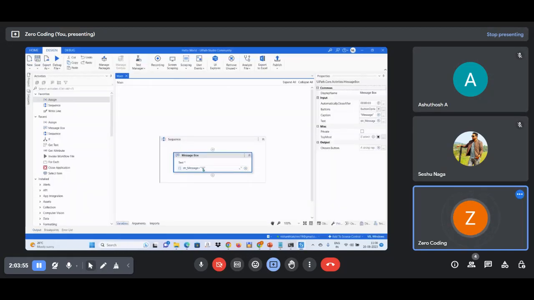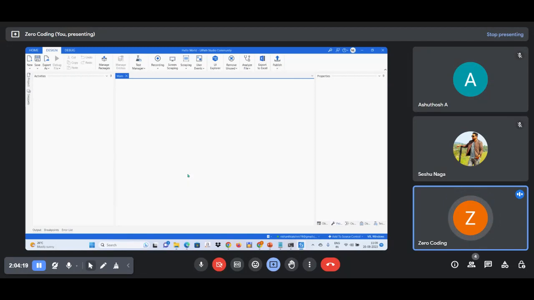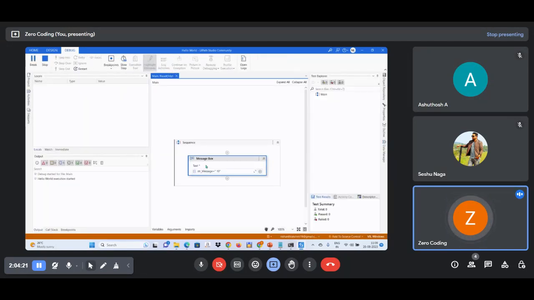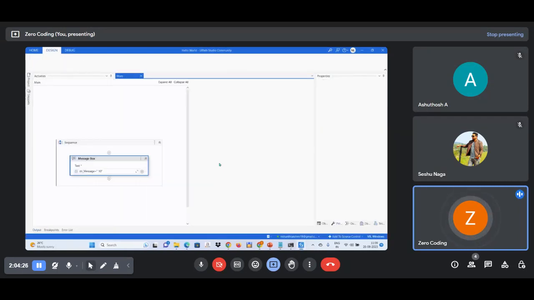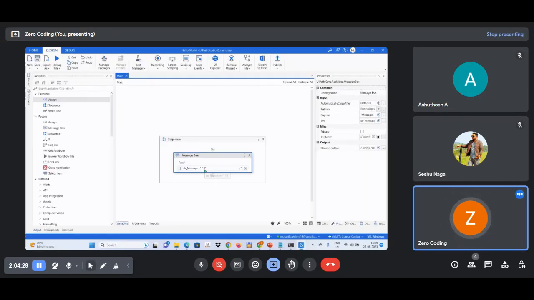So this is how you can concatenate. And if you wish to have some space between hello world and 10, space is also considered as a string only. So you can add a space before this 10 so that once you run this workflow, you will get hello world space 10. Last time we got hello world 10. This time we will be getting the space also. See, we are getting space also, right? So this is how you can play with the strings.